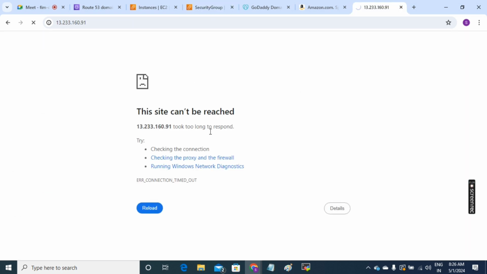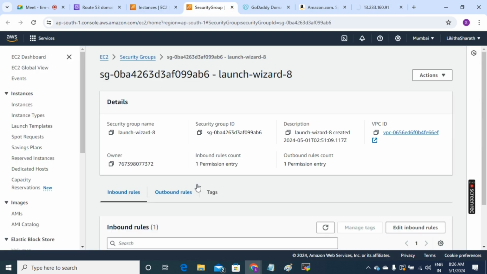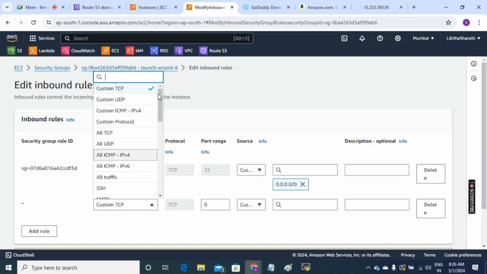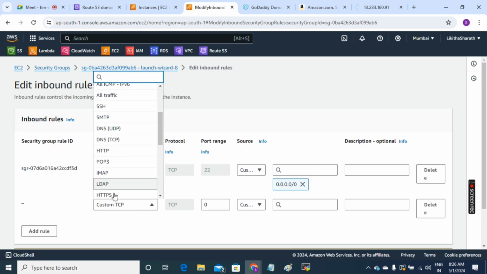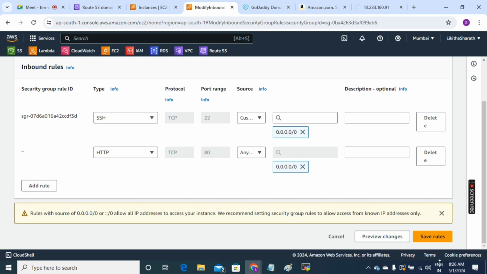So currently we are not able to access that website instance. Okay, so Apache. Let me go to the inbound rules and add the HTTP rule. HTTP basically allows you to access the web. Over the web you can access the websites.